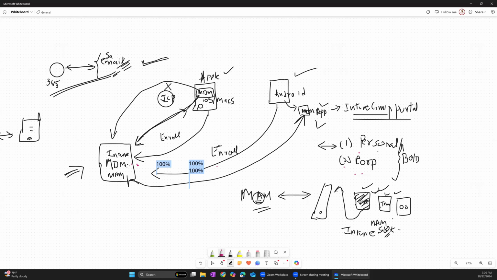We are only protecting applications. I don't have any control of your phone. I cannot enforce a passcode. I cannot enforce anything. I cannot block your camera. I cannot block your Bluetooth. I don't have any personal information of yours, your mobile number, IMEI number. I don't have anything in the Intune space at all. I don't have anything in the Intune console. I don't even have your device.